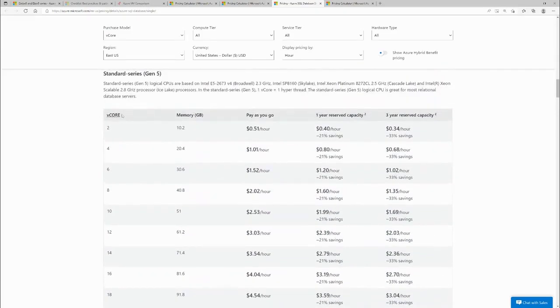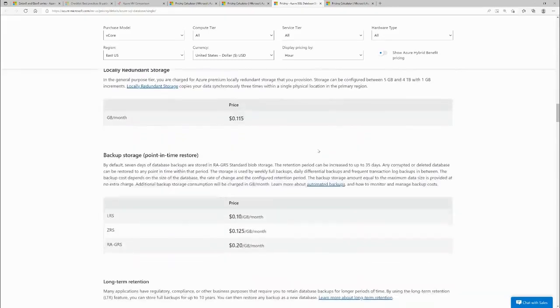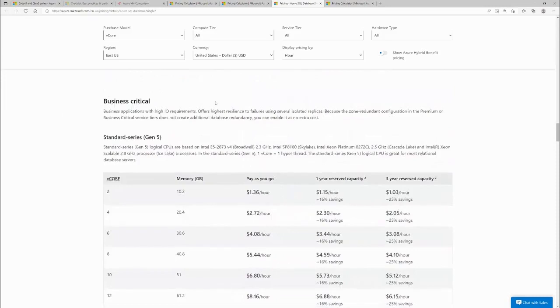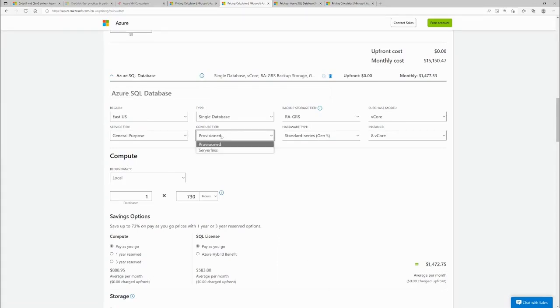It gives you the number of cores and memory because these are tightly coupled here, you can't really have more memory without having more cores. Pay as you go, 1 year reserved, 3 year reserved, right? So it gives you a table of all these things, all the different ancillary costs. This is business critical as opposed to general purpose, right? So it's going to give you an idea. That's always somewhere you can look at to see how these numbers are all coming out, like there's some voodoo magic going on behind the scenes here. That's one way to look at it.